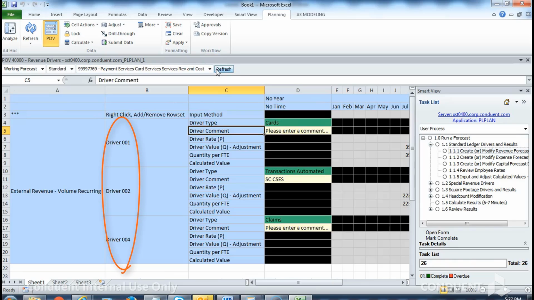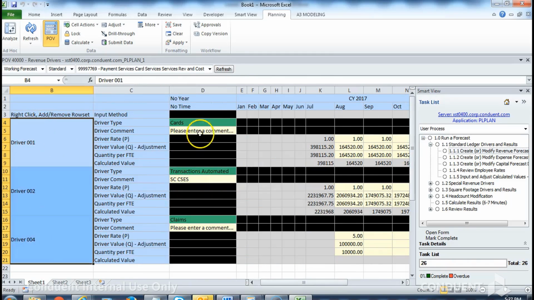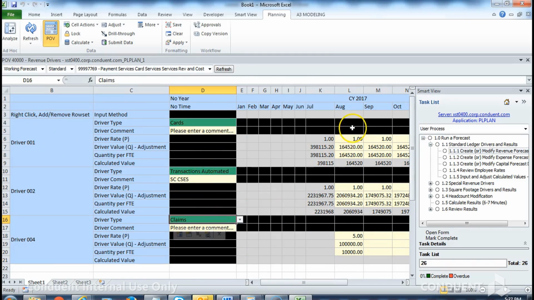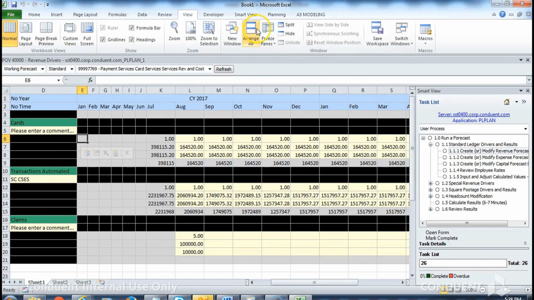As you can see, there are 3 drivers already defined and associated with the ledger account, external revenue, volume recurring. If you are tasked with updating a planning cost center that already has drivers created, it is quite easy. You can review each of the drivers shown here, take a look at your current forecast or plan, and make changes on this form. Since the application is running in Excel, we can use all the Excel features like freeze panes, which will help your navigation.